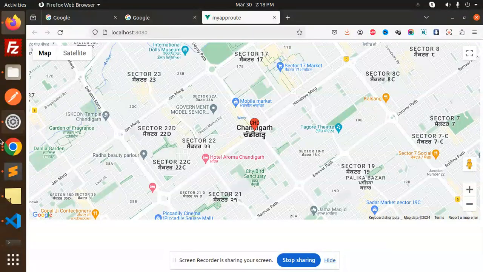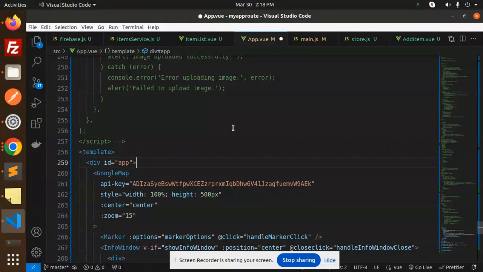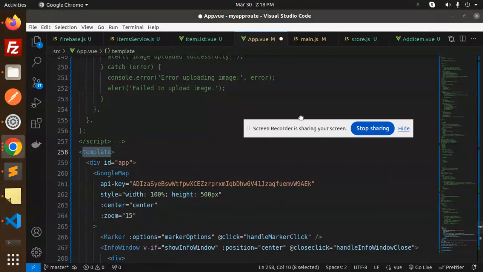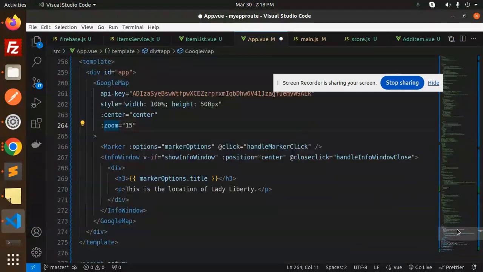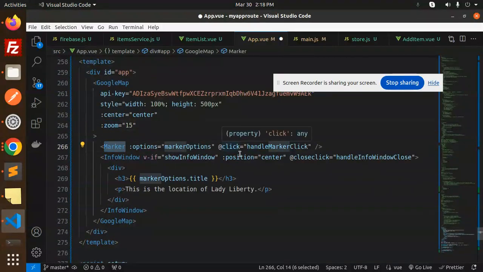Let's get started. So here we have the full-fledged code. Okay, so template, right? Here we have the div with ID app, GoogleMap. So the API key, style, center and zoom you need to pass. After this we have a marker option, so if you want to add a marker, make sure you add the markers.